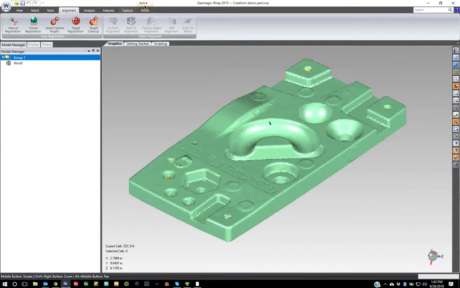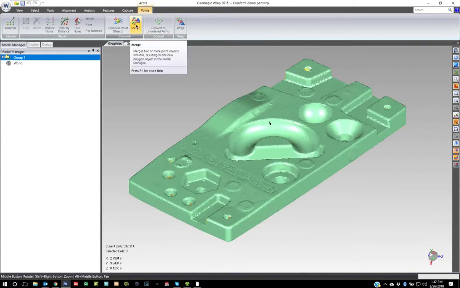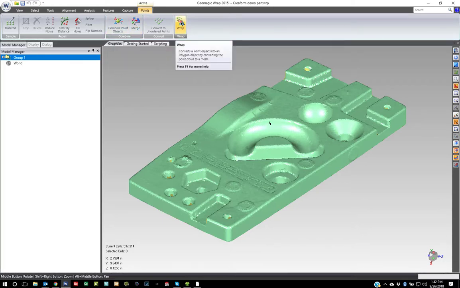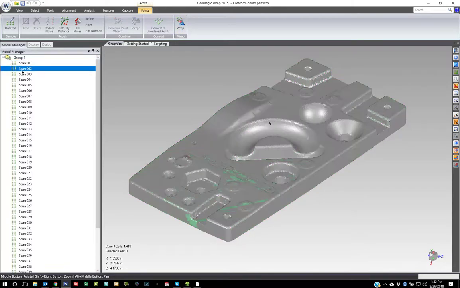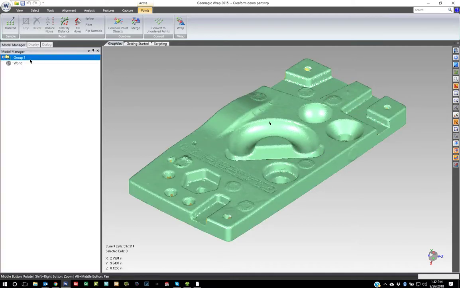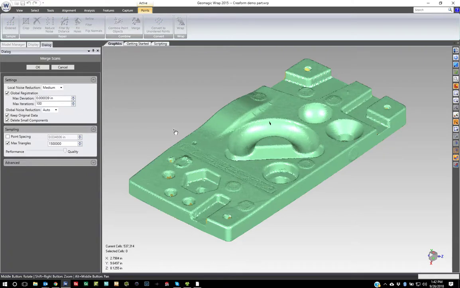And then now it's time to go merge. So if I come over to the points tab and I merge these together, what this is going to do is take all the point clouds and create one polygon from it. Now, a popular mistake is to select wrap. Wrap will take each individual cloud and make it a polygon object. And that's usually not what you want to do. What you want to do is merge them together.